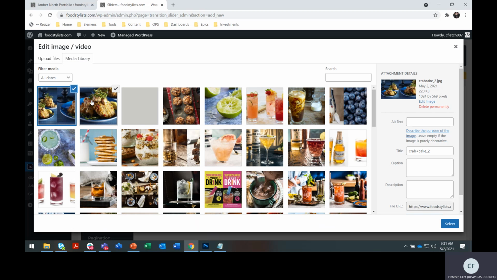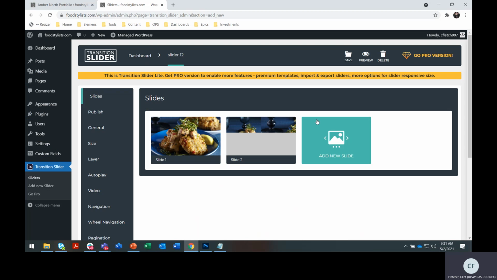Once I have both of them selected, I'm going to come back down here to this button and hit select, and it's going to add them to this slider. Now that I have this slider and I have a couple of images in it, I just need to name this slider.